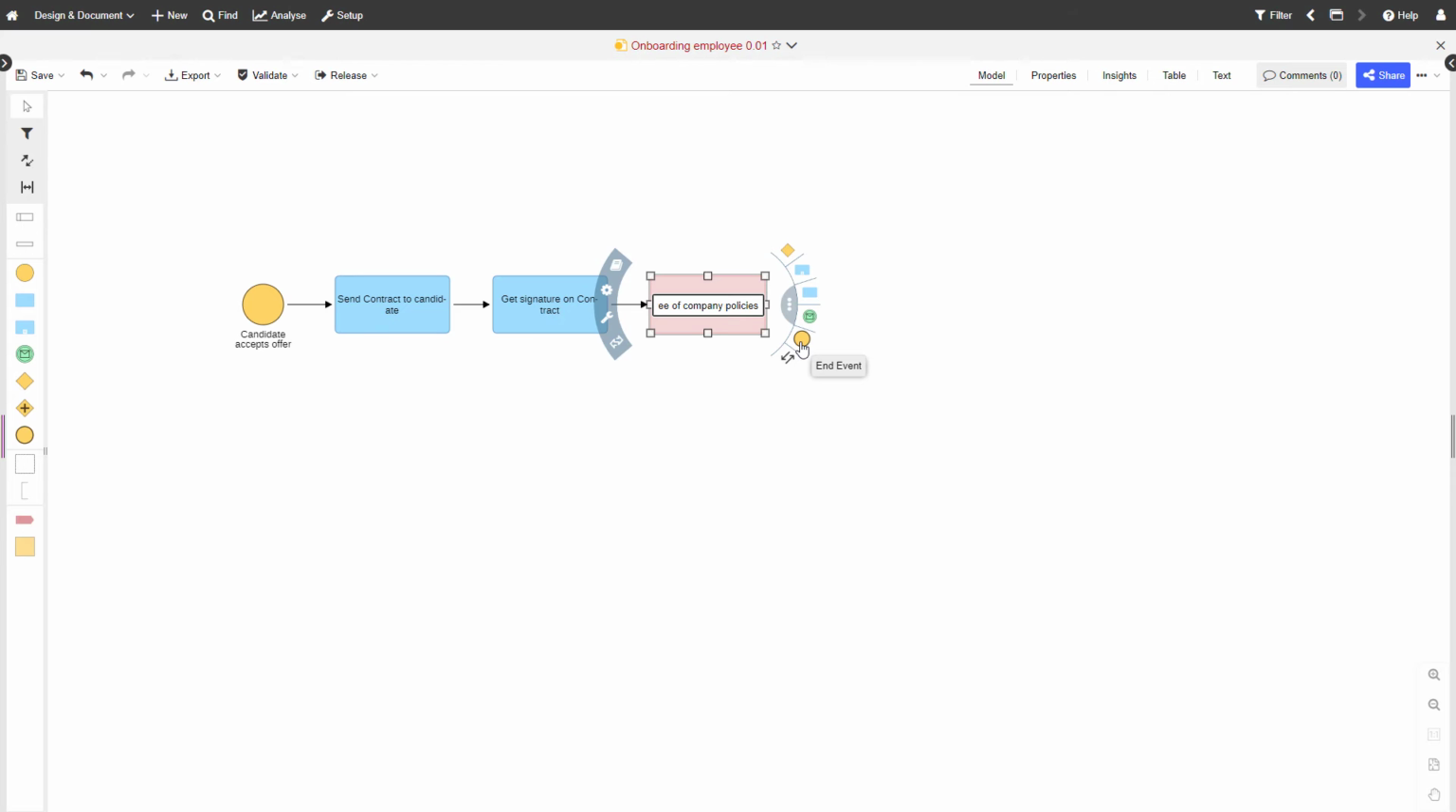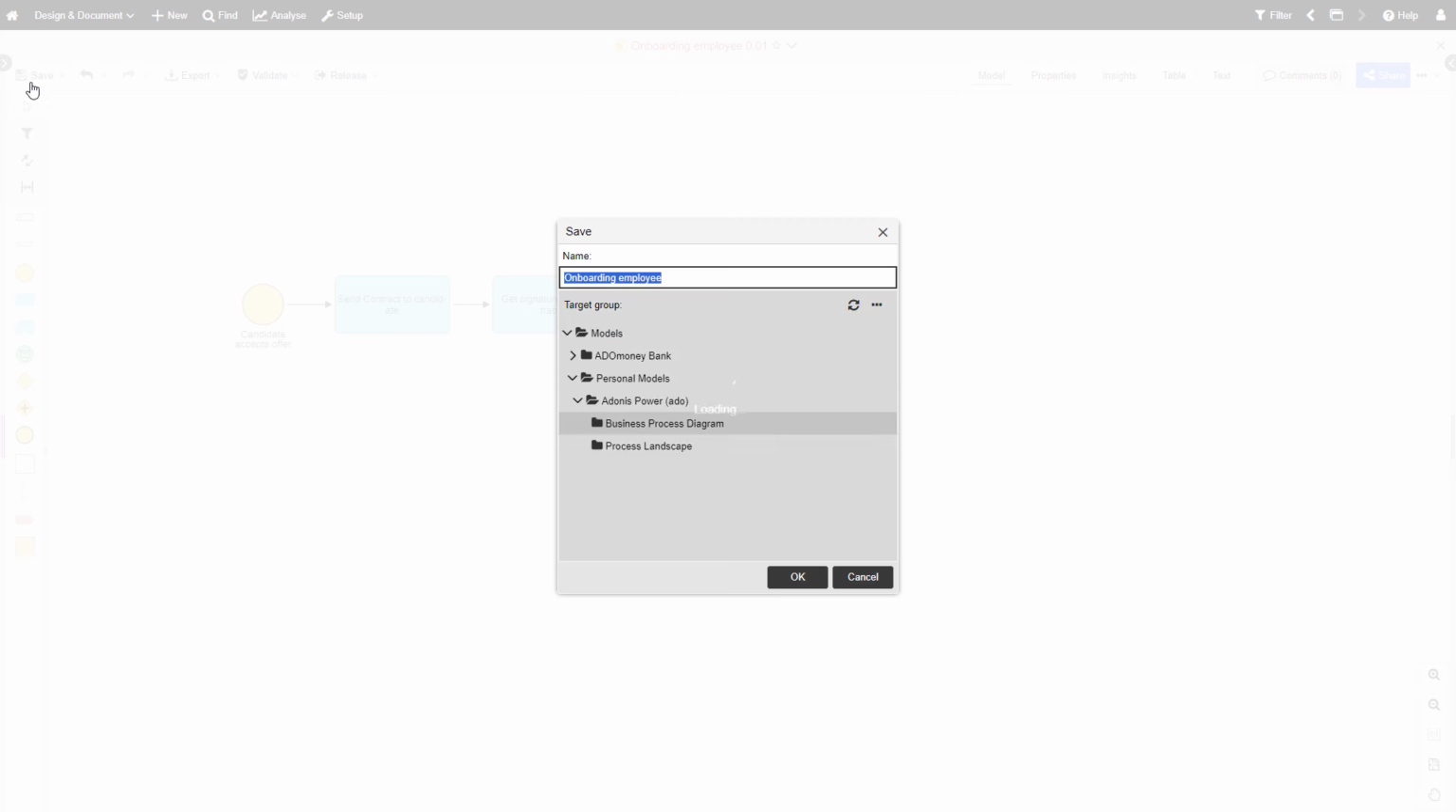A BPMN diagram should conclude with an end event. Smart Hover offers it, as it is quite likely to follow a task. Don't forget to save your model. Select the desired folder and click OK.